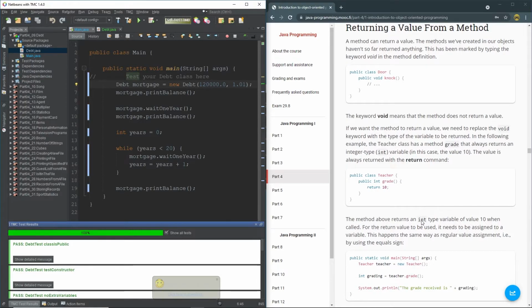If we want the method to return a value, we need to replace the void keyword with the type of variable to be returned. In the following example, the Teacher class has a method grade that always returns an integer type, or int, in this case the value of 10. The value is always returned with the return command. So if you look at that example there and compare it to the one above, instead of saying public void grade, it says public int grade.